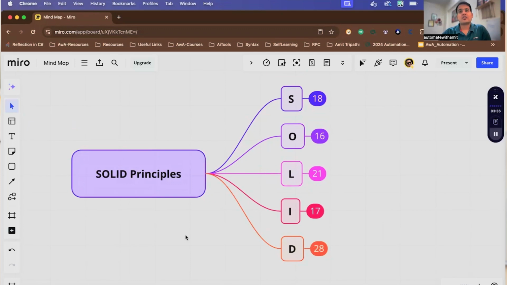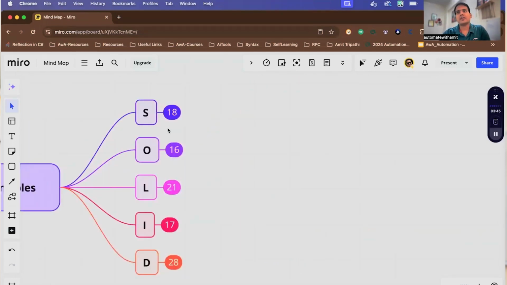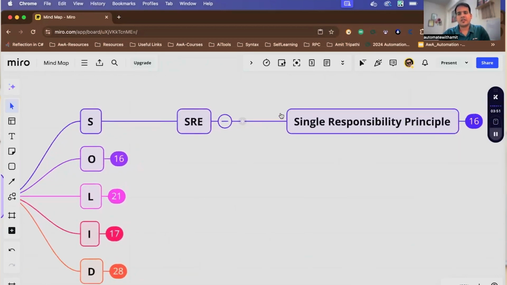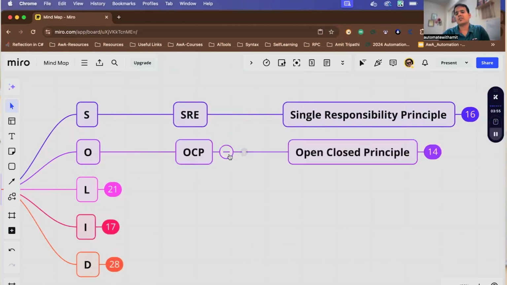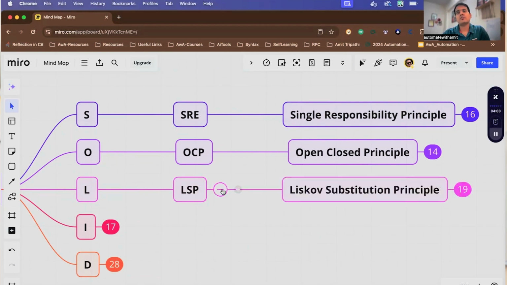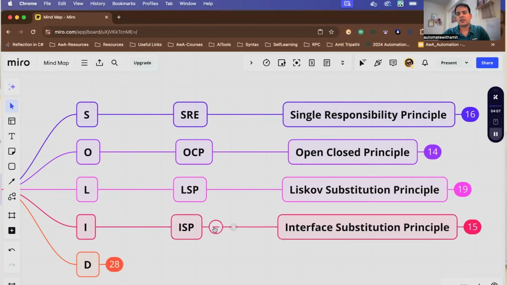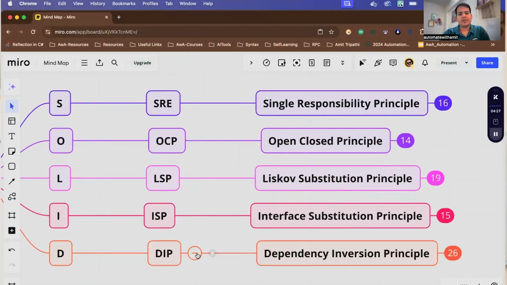Okay, so let's start SOLID principles. Each of the characters is an acronym. S is SRP, which is single responsibility principle. O is an acronym for OCP, which is open closed principle. L is an acronym for LSP, which is Liskov substitution principle. I is ISP, which is interface segregation principle. And D is DIP, which is dependency inversion principle.